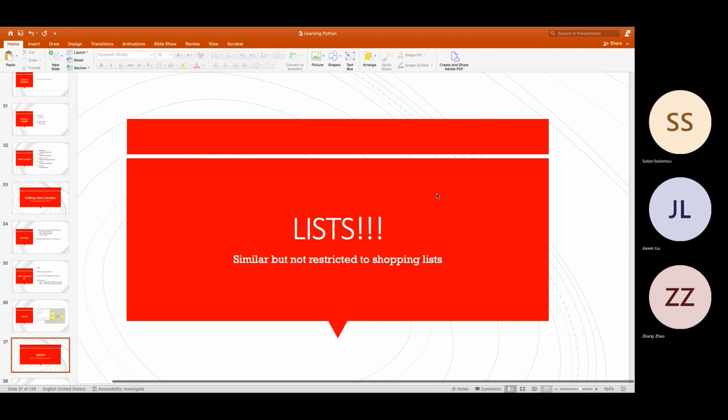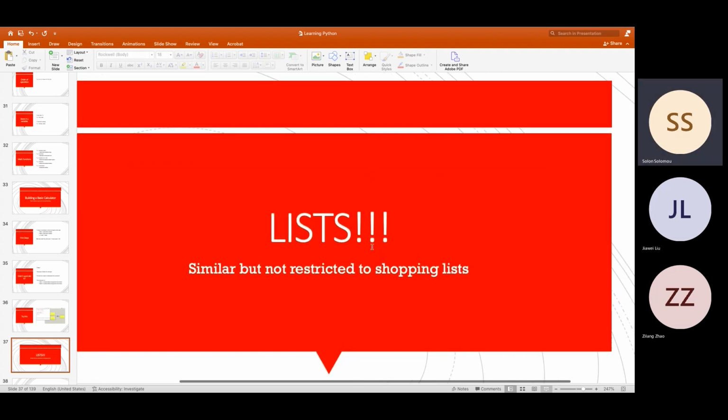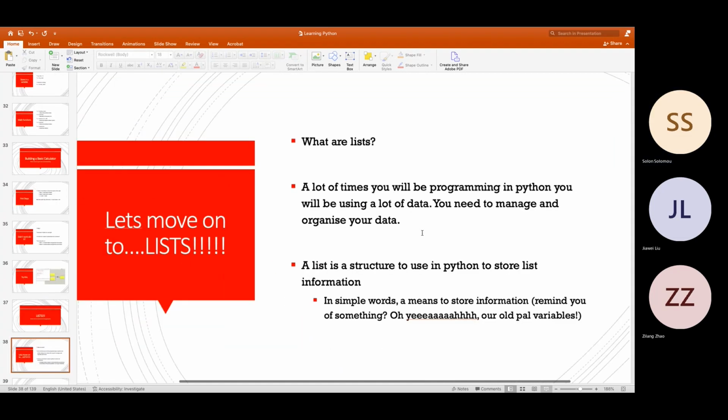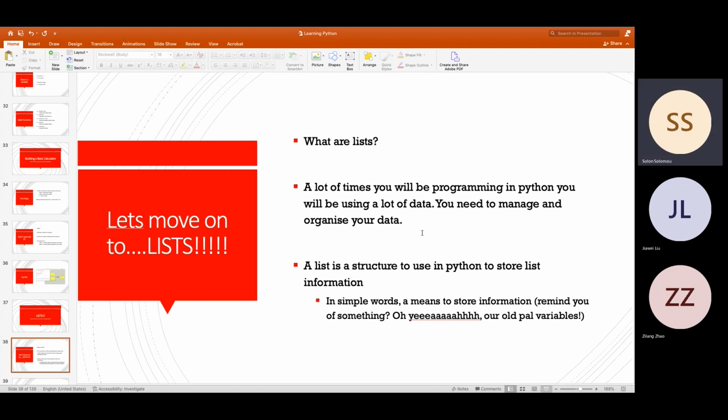Yes. Excellent. We're going to move on to something called lists. Similar but not restricted to shopping lists. So what is a list? A list of values. Yeah. Okay. All right. Interesting. By the way, as we move along, it becomes more and more interesting.